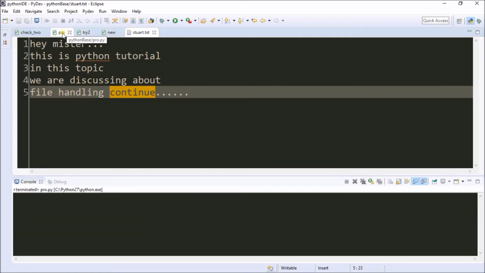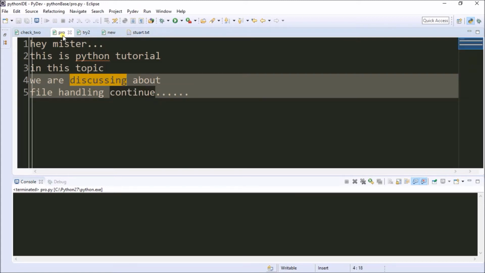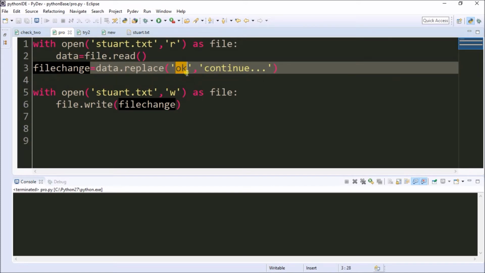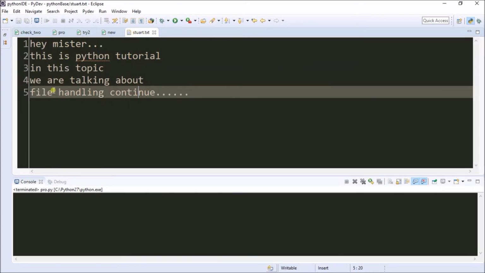Now we can do "discussing". I want to change "discussing" to "talking". Okay, now I run the program. Yes, we are talking about. Okay, this is the way we are replacing text in the text files.